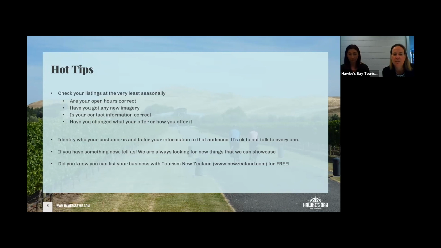Identify who your customer is, and tailor the information for that audience. It's okay not to talk to everyone. If you know the target audience that you're going for, then make sure you tailor it for that. If you have something new, tell us. We're always looking for new things to showcase, so feel free to give us a call or drop us an email and let us know what's going on. You can also list your business with Tourism New Zealand, and it's free.